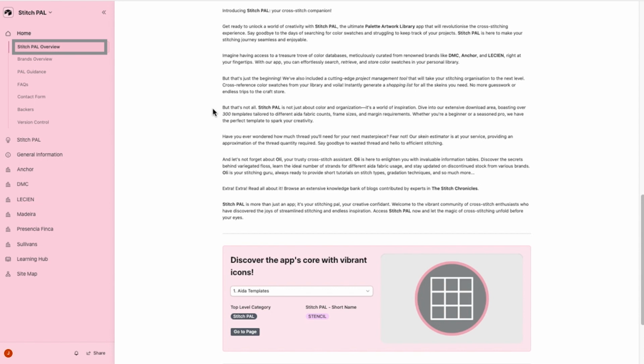But that's not all. StitchPal is not just about colour and organisation, it's a world of inspiration. Dive into our extensive download area, boasting over 300 templates tailored to different Aida fabric counts, frame sizes, and margin requirements. Whether you're a beginner or a seasoned pro, we have the perfect template to spark your creativity.